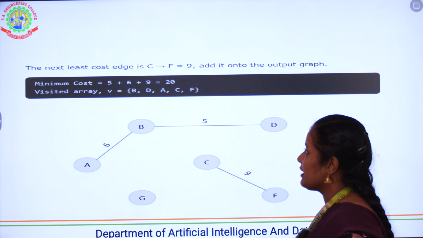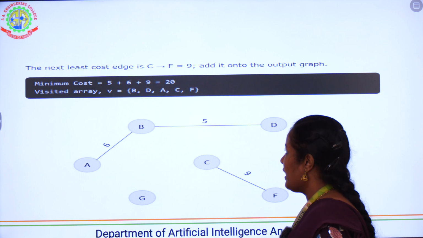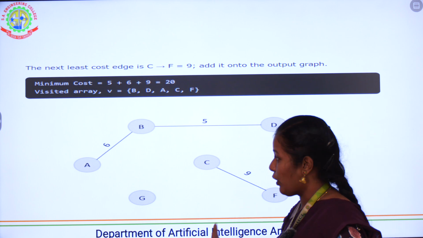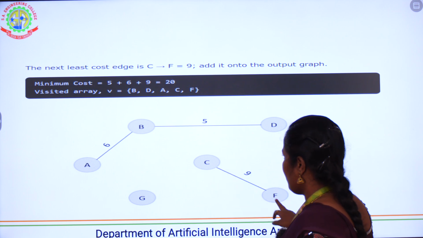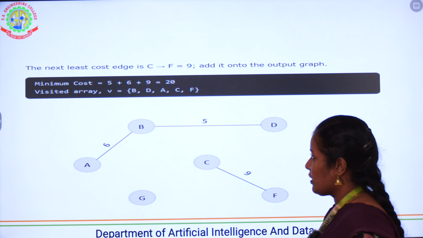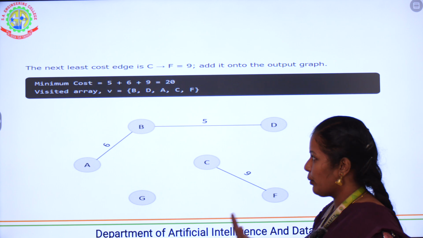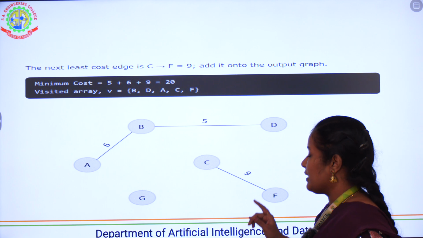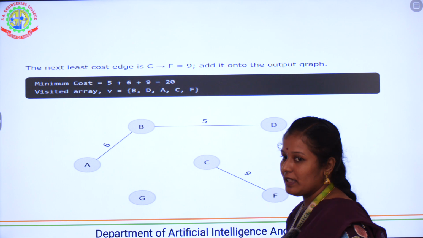Next, the next least cost edge is C and F. C to F has value 9. Add this to the output of this graph. In the minimum cost, we add the value 5 plus 6 plus 9 is equal to 20, and the visited array vertices are B, D and A, C and F. These are the visited array.